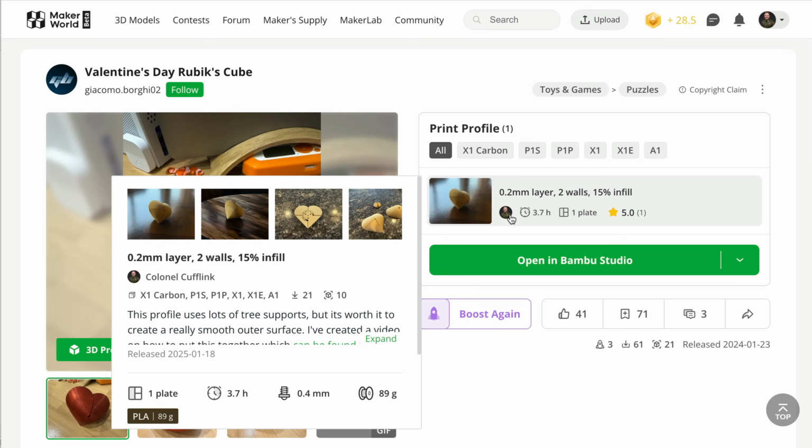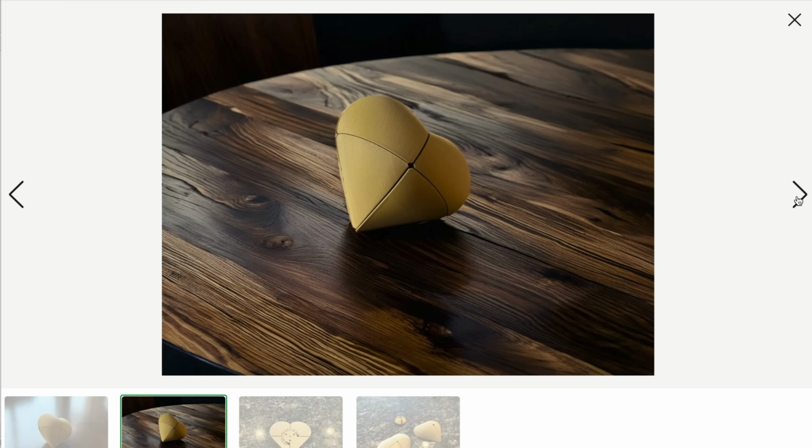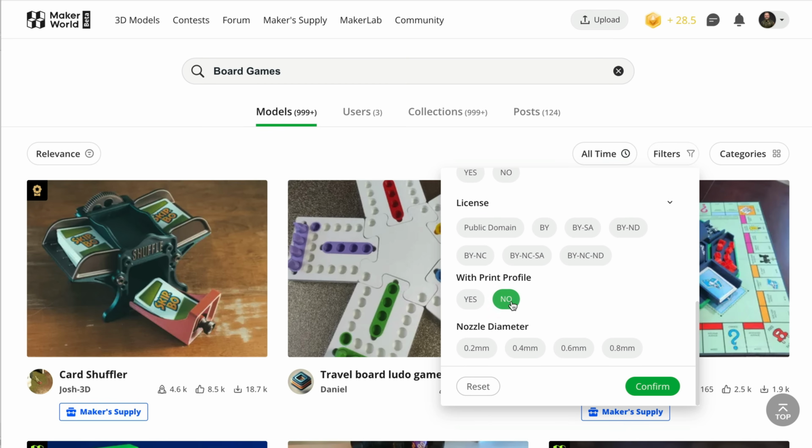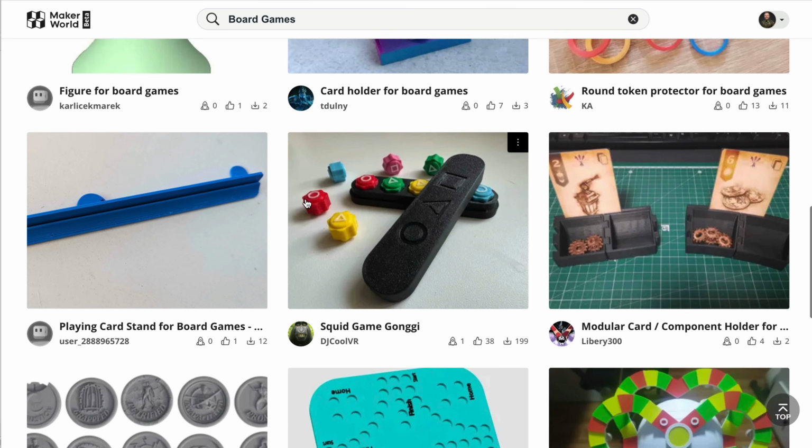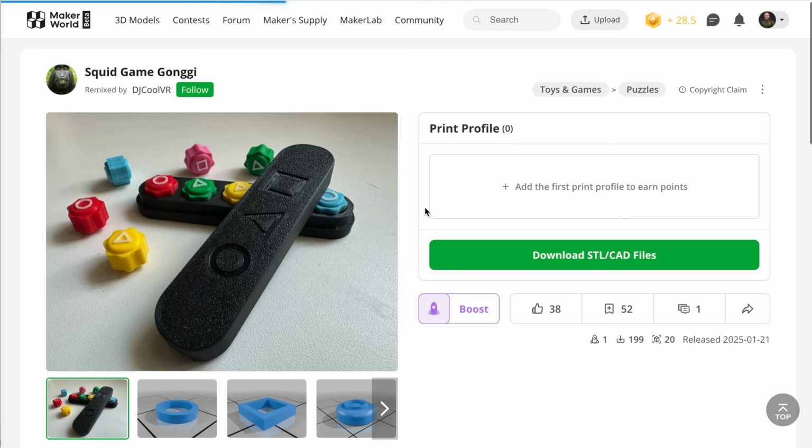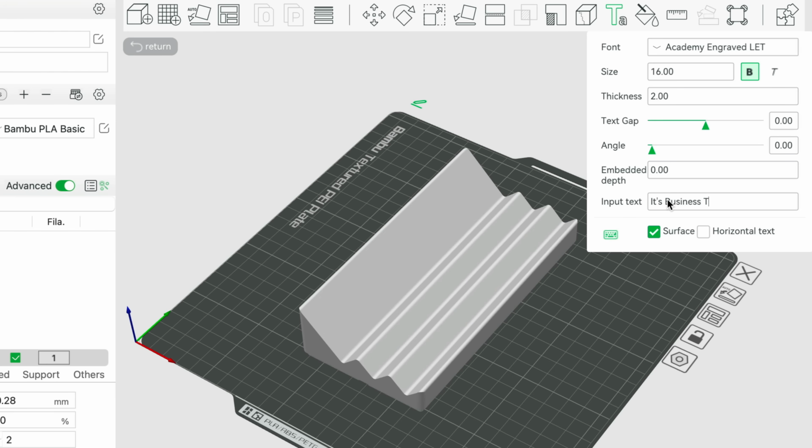Help the community by creating custom print profiles for other people's models that don't yet have one. You can filter in the search for models that don't have a print profile yet, and you'll get points for it. Learn how to add text to your designs using the software's built-in tools.